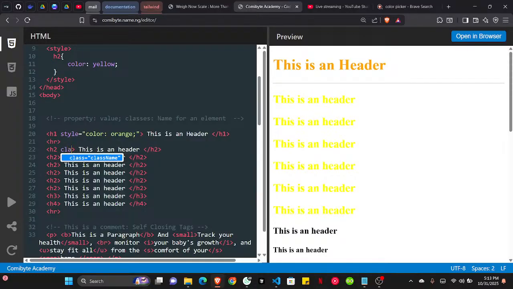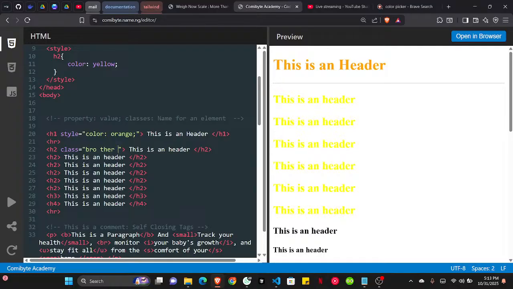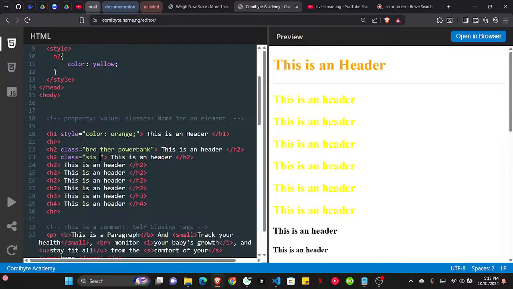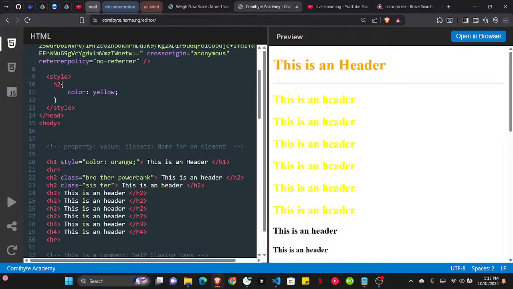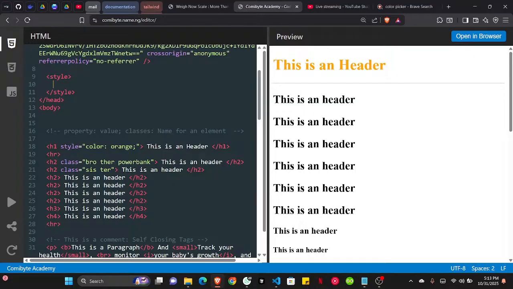This h2 can have a class of, let's say, bro. It can also have a class of da, like brother. So it can also have a class of power bank. Let's just say the name is power bank and the name is da, the name is bro. All right, so let's say this other one also can have another class. For instance, let's say cis and also tar, like tariff. Something like that. Now if I want to style them, instead of me just calling all this h2 over here, I can specifically call one of the names that is given to them.